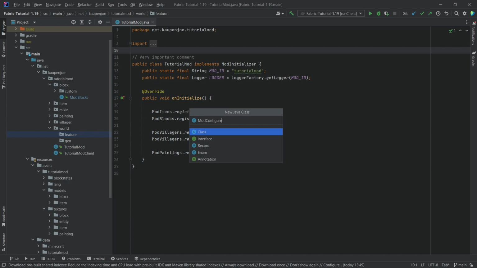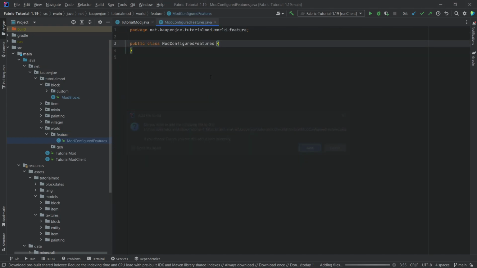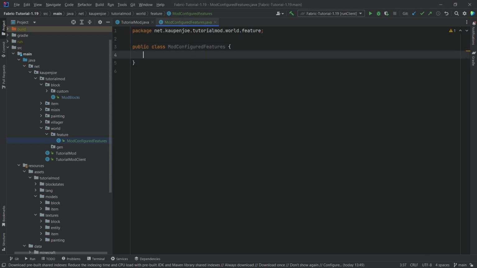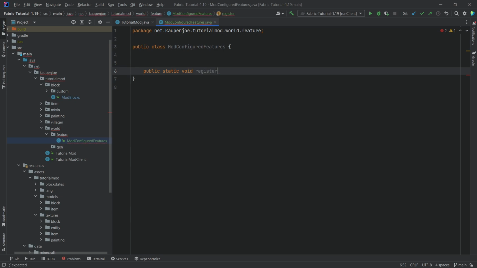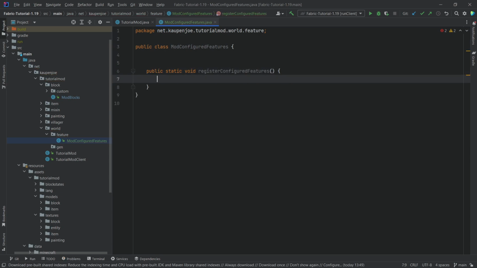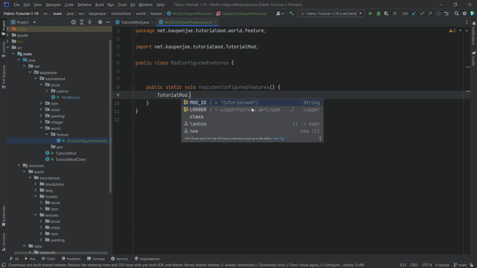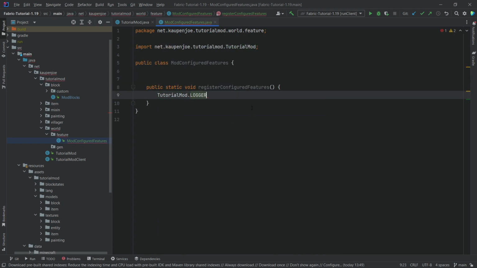Now, we're going to start with the mod configured features class, and we're going to fill this first and foremost. So the first thing we need here is, once again, a public static void called register configured features, and this is going to be just a static method here, and this is going to do, once again, tutorial mod.logger, and then we're just going to say debug registering the mod configured features for tutorial mod.modID.